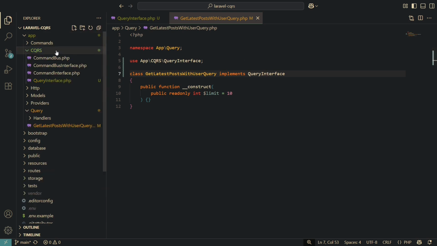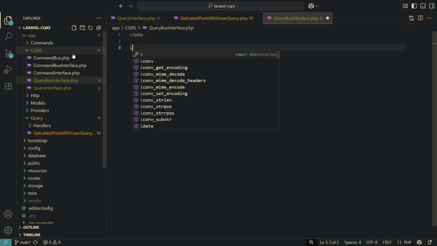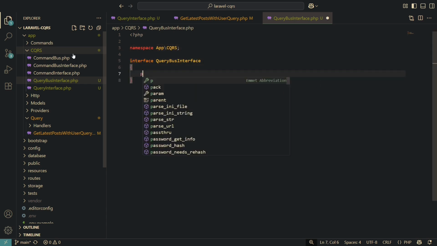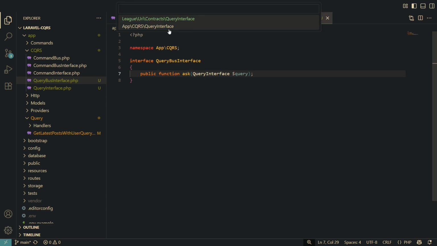Okay, back to CQRS. Let's create a new interface QueryBusInterface.php. So interface QueryBusInterface. Of course, make sure to provide a namespace, CQRS. This is going to have just one method, public function ask. So it's different from execute from our command bus interface. And this is going to be something like QueryInterface, and it's going to take the query. And once again, we do not provide some return type because this is going to be mixed. Nice.